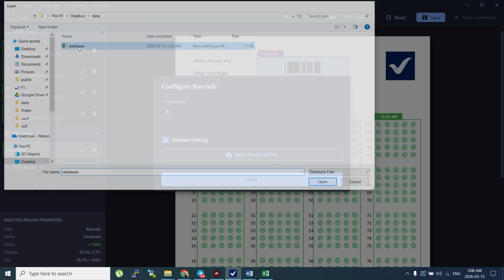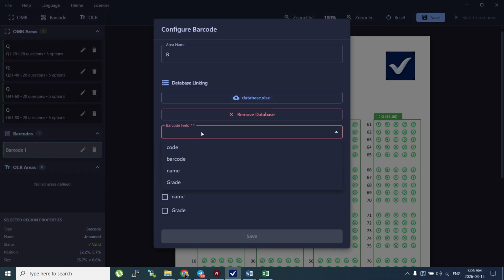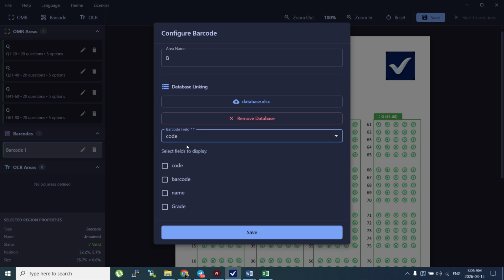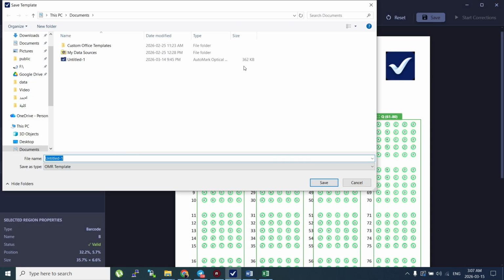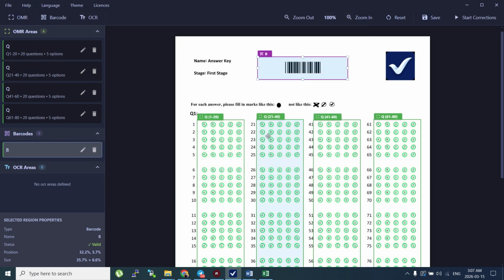Now, we need to link this to our Excel file to pull in our data. Choose the exact same Excel database file we used earlier. For the matching field, select the student code. Then, pick what information you want displayed alongside the student's results. I want to see each student's full name, their answers, and their grade level. Click Save. Now that we're finished, hit Save again, choose a folder to save this template in, and click Yes.